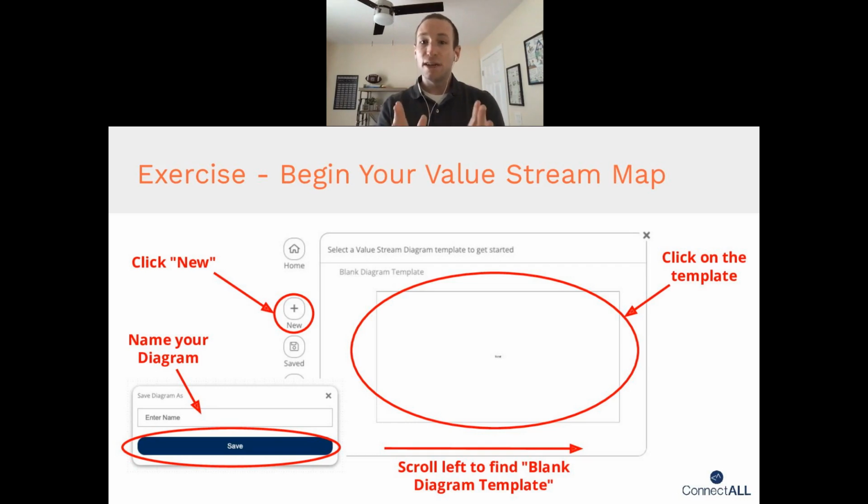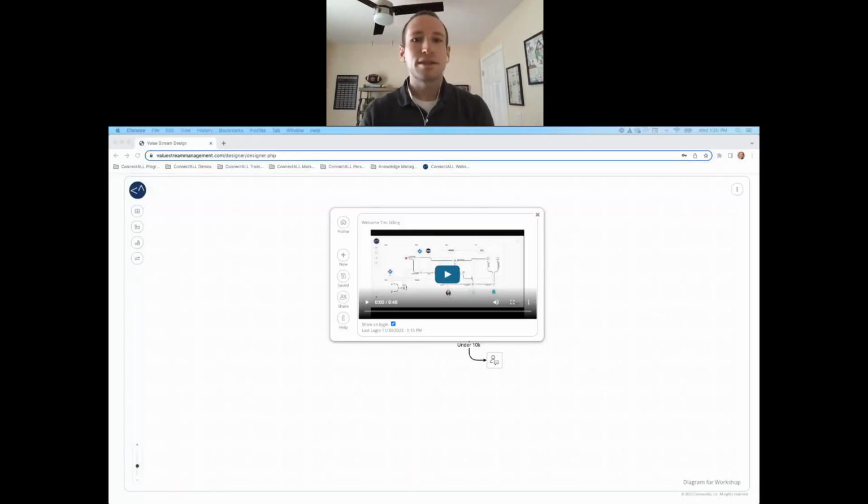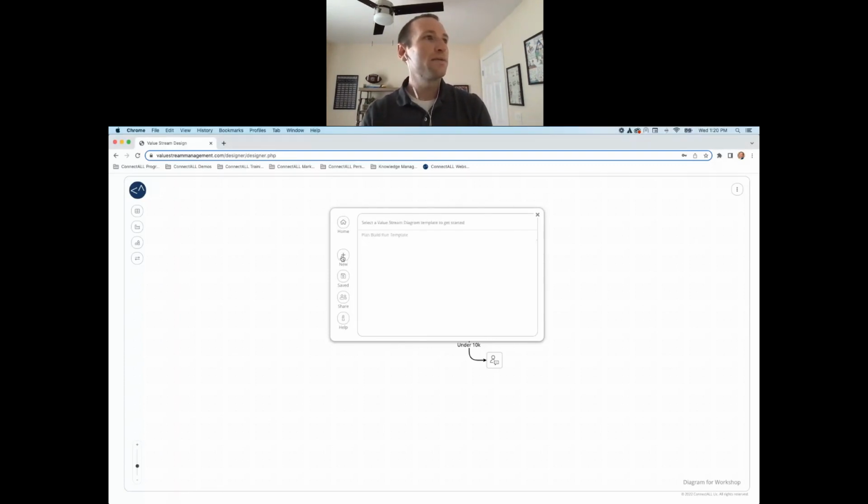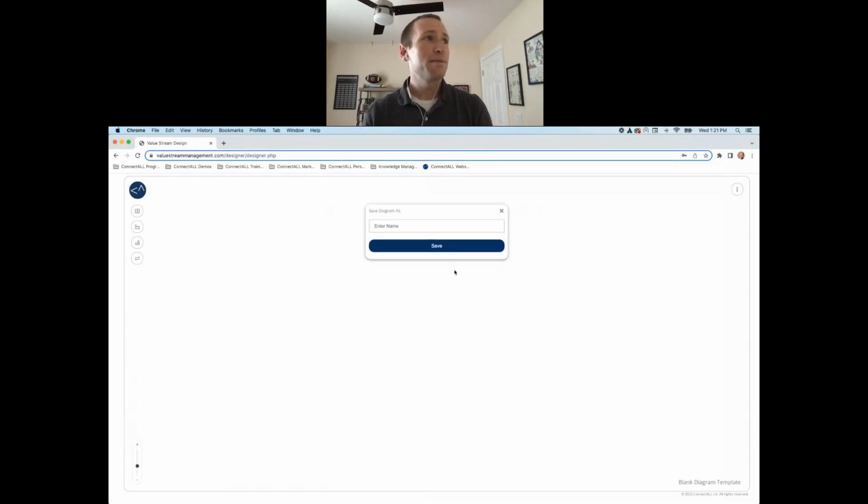Once you've done that, click on the template, which will then open a pop-up where you can name your diagram and then save it. Let me show you on my screen what that looks like. If I come over here, I will click New. I will scroll over until I find the blank diagram template.